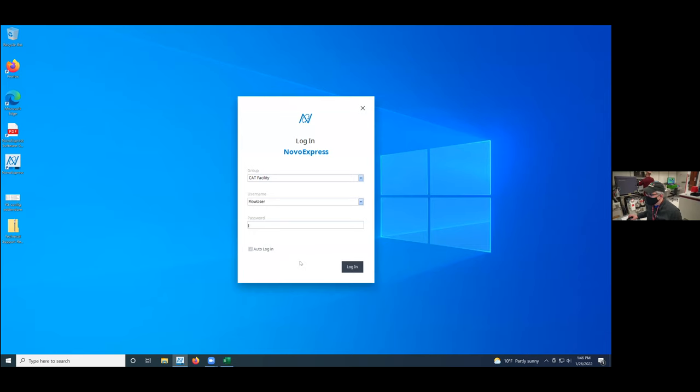All right, so when you get on the software, we're going to be asked to provide a username and password. Everybody has the same account, so it's Flow user. There's no password, so simply log in.